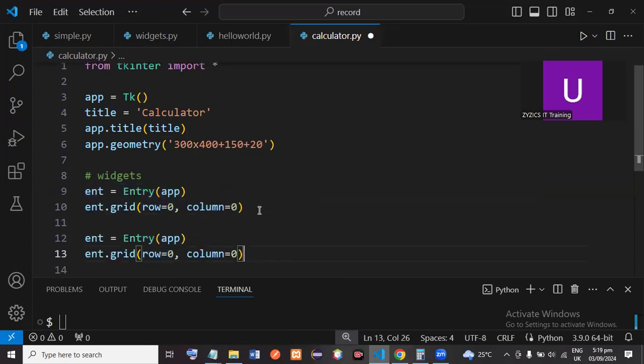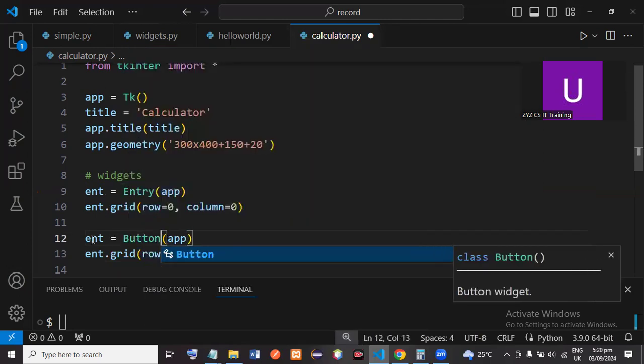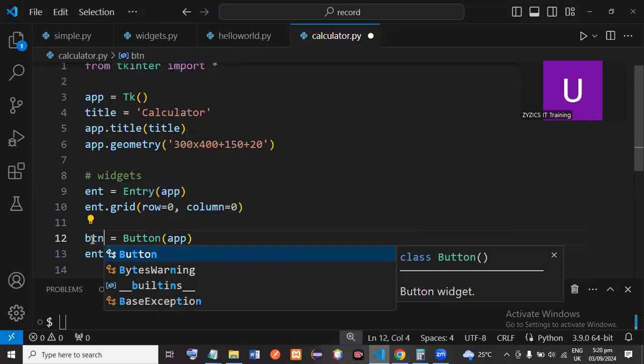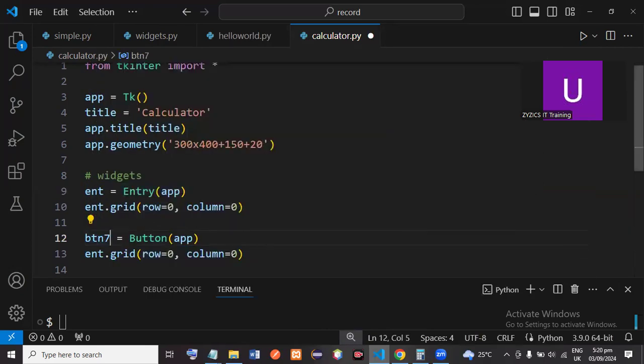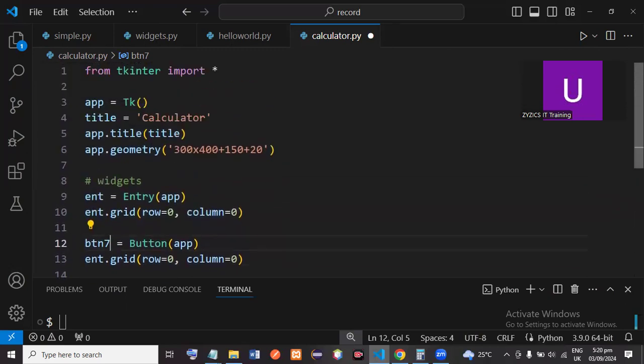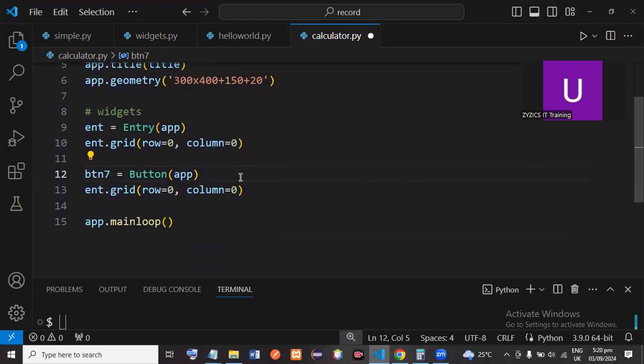So we need our buttons as in 7, 8, 9. I want the buttons to show like 7, 8 and 9. So we need the first button. Once I make the first one, don't worry, I'll copy it for the rest. I'm bound to make mistakes. I'm just doing this, not copying it anywhere, so please bear with me if I make any mistakes.